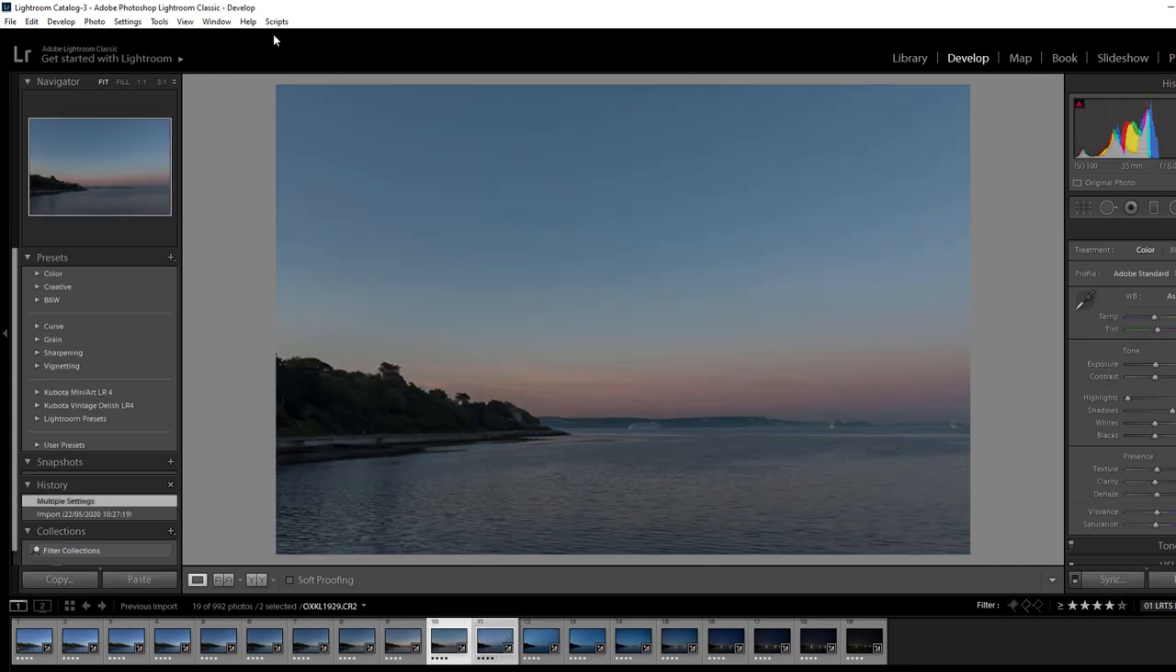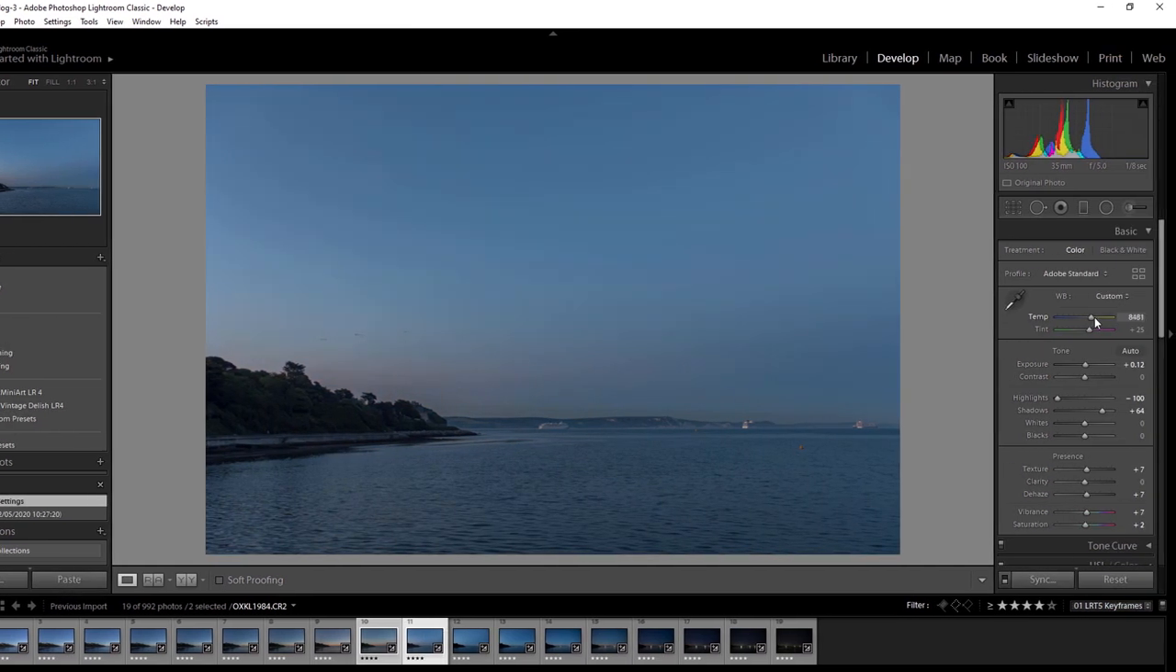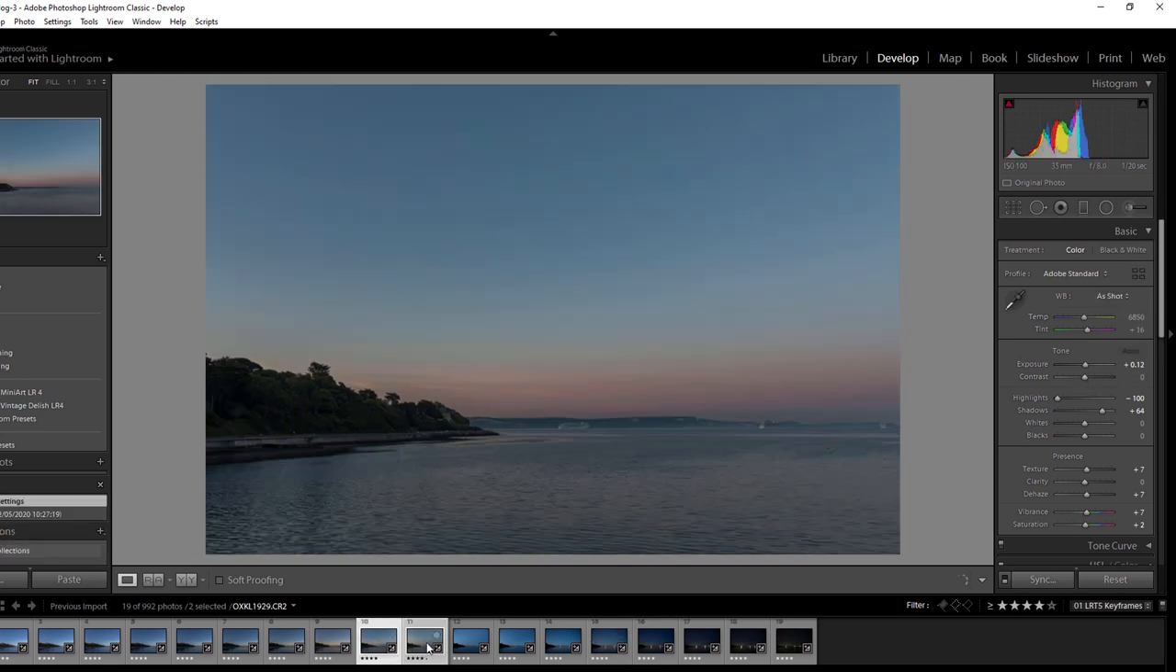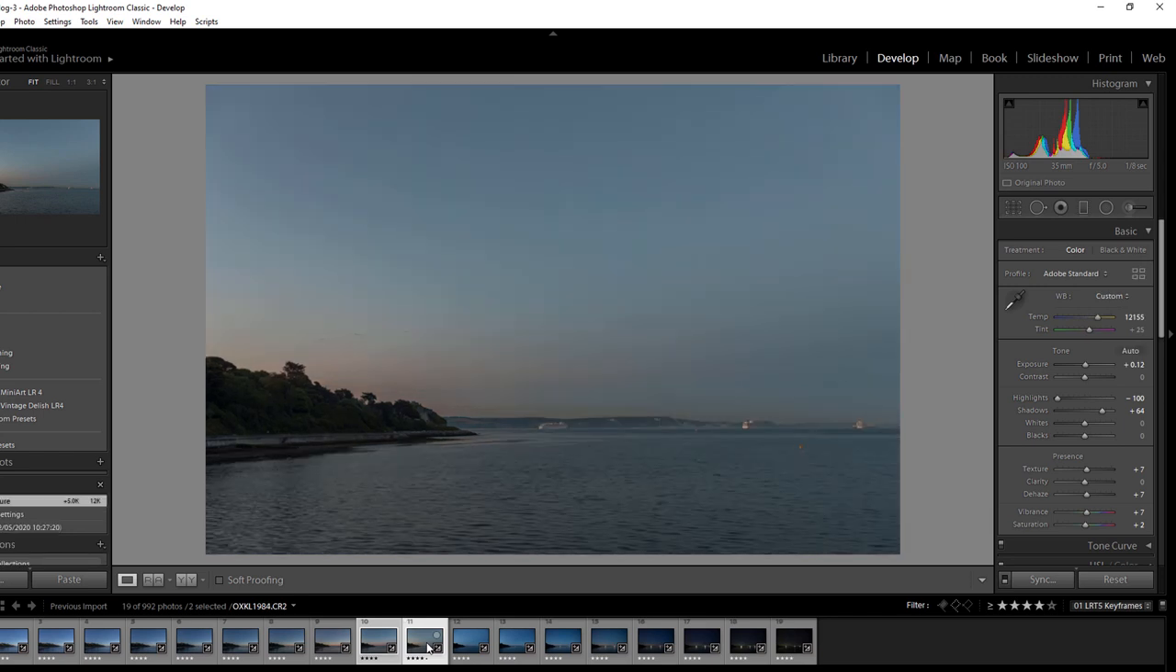So first of all, I'm going to sync them both just to get the same exposure. And then I'm going to change the temperature of this up a bit. So we're going to bring that temp up just so it looks a bit nicer, if you like. So let's compare the two. We lose the red, but the temperature stays a bit better. So let's just bring it up a touch more. That's okay.